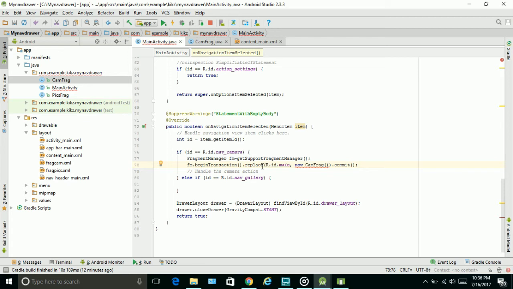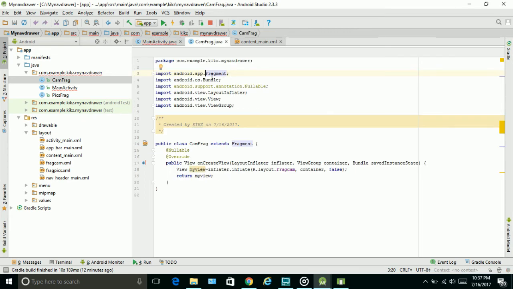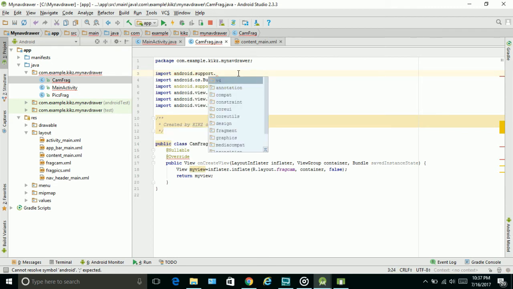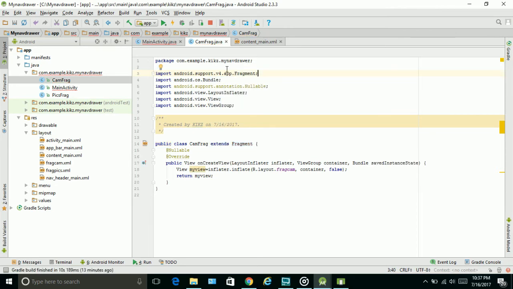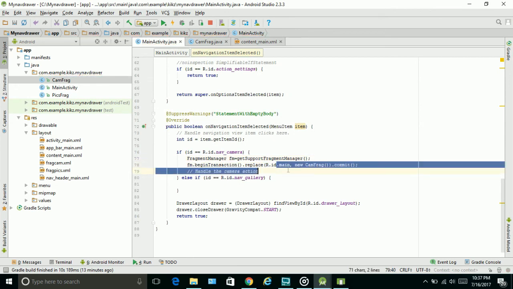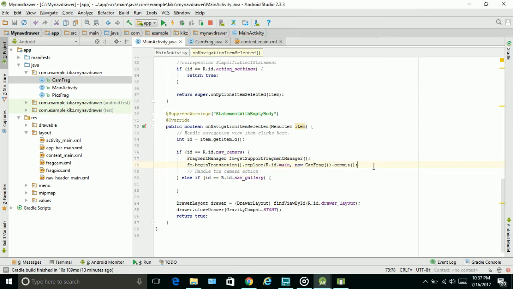Now why would that be showing an error? Here is why. This getSupportFragment is for the older version of Android Studio, and this is 2.3.3. So this is basically what we're going to do. You come to the camera fragment area, and on the import side, we change this. Instead of import android.app.Fragment, we change this to import android.support.v4.app.Fragment. Now the error is gone there. So basically this one is over and done with.